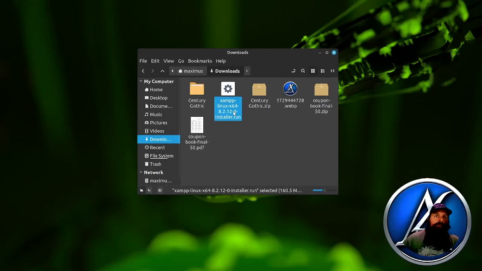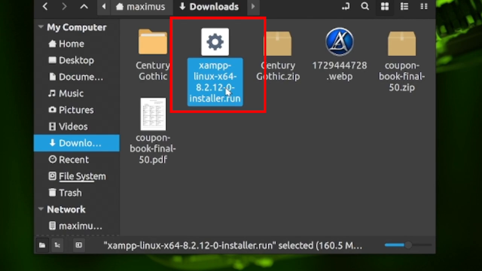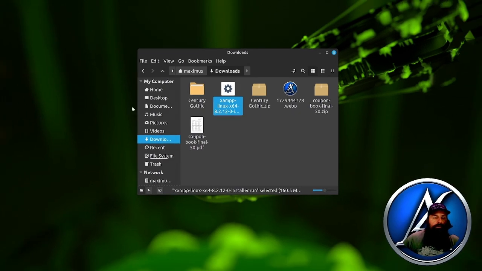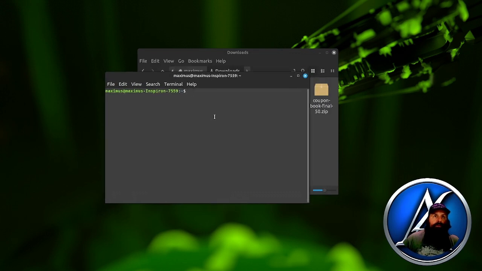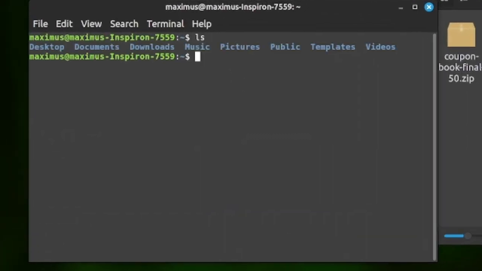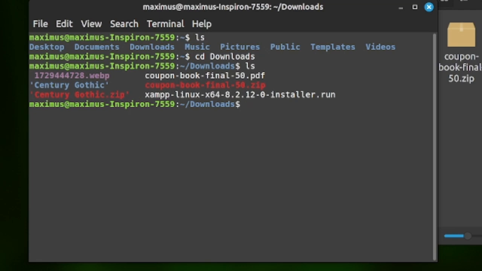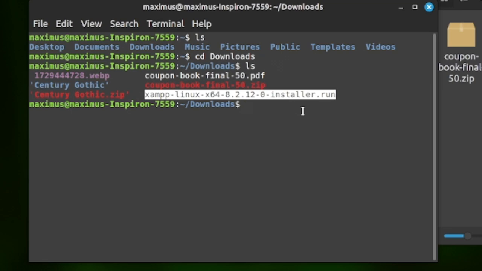Okay, you can see that I got the installer downloaded here, but now we need to fire up our terminal to get it installed on our Linux Mint system. So let's go ahead and fire up the terminal here, and I'll bring it into view right here. And if you want to see where you're at, you just type in ls, and we want to navigate to the Downloads folder. So cd, and it's case sensitive. And so here we are in the Downloads, and we can see that we have our little file right there that we want to run.